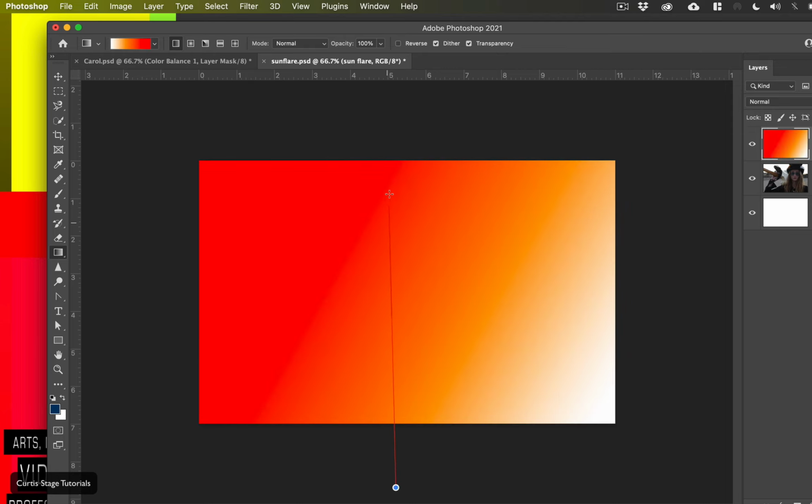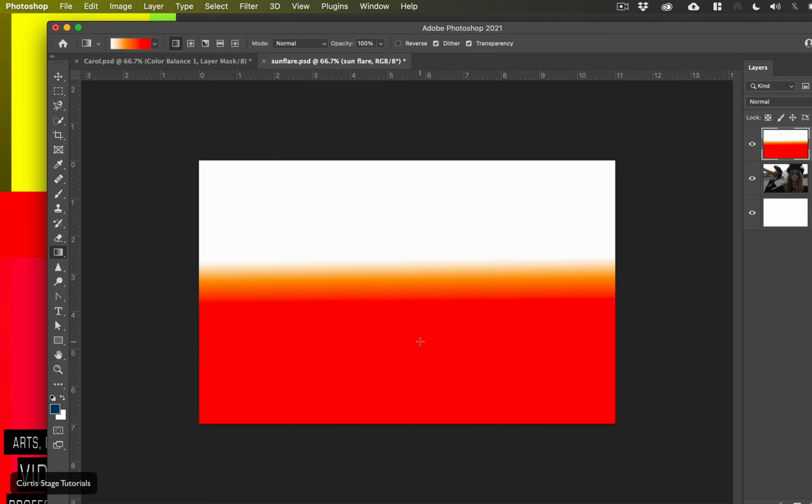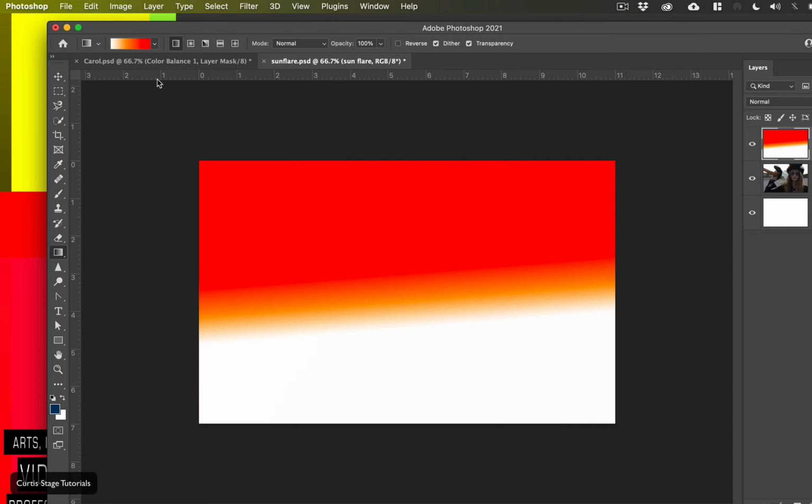Now the longer you draw it, so I'm going past, you can see how I'm going beyond my canvas, it's going to be a smoother gradient, and the shorter I draw it, it's going to be a more harsh gradient. So we'll be using this more this semester in my class, and more demos. The longer, smoother gradient, shorter, more harsh gradient. So let's go back to this radial gradient.